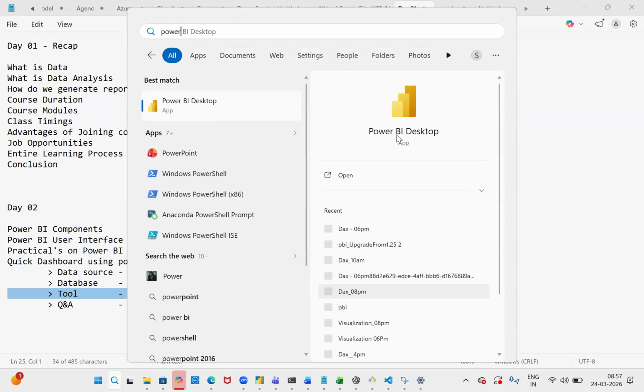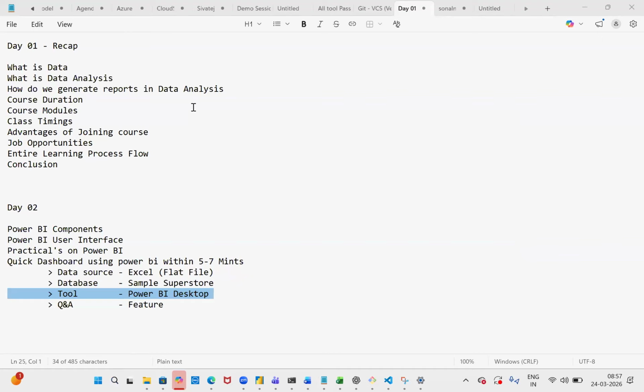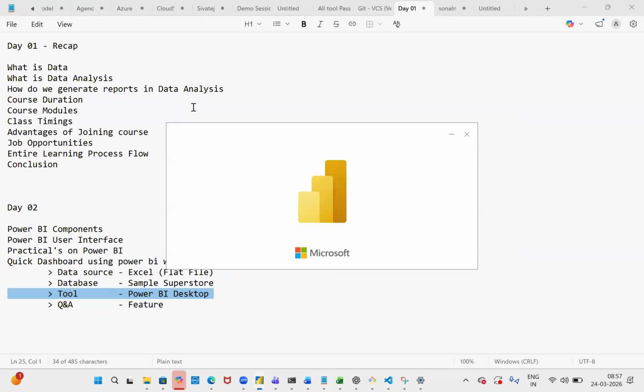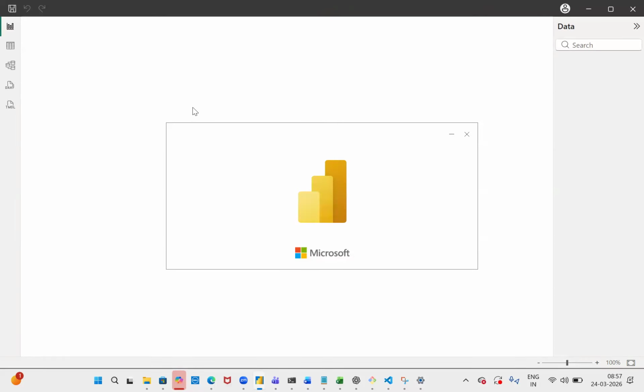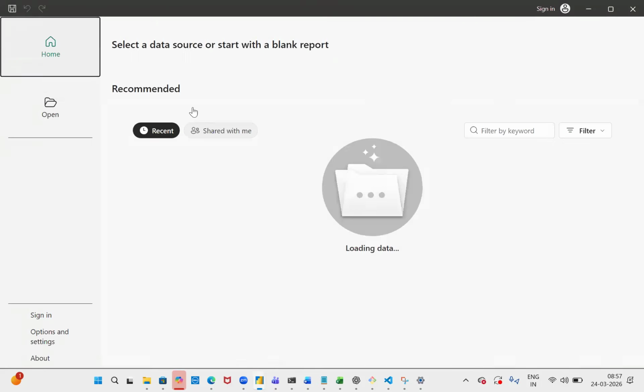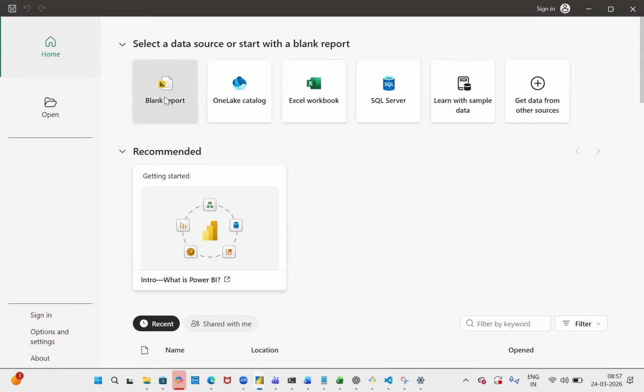See, this is how it will look, guys. Just double click on it. A plain Power BI Desktop will open, and a blank report.